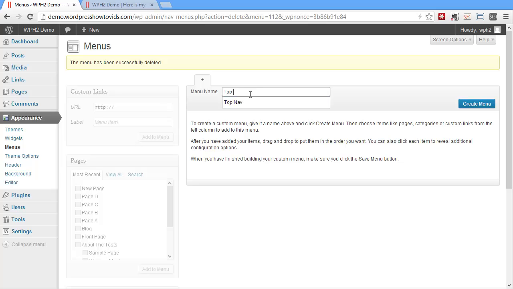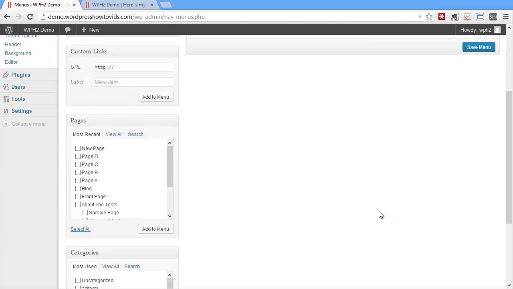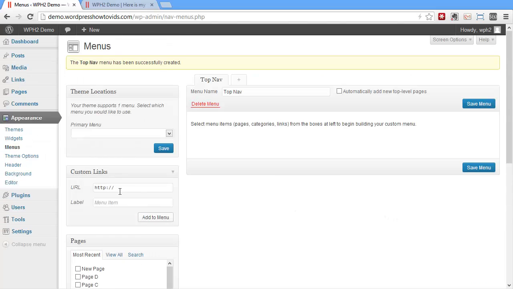We'll call this menu Top Nav. We'll go ahead and create our menu. Now these are no longer grayed out and we can use them. On the left hand side we have theme locations, custom links, pages, categories. These are things that we can pull from to build our menu. And theme locations, these are the menu areas available to us from our theme. And so the 2012 theme has a single menu area called primary menu.